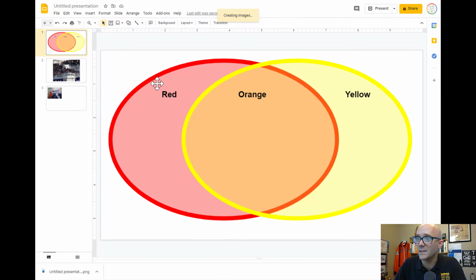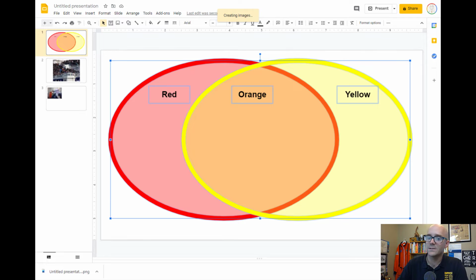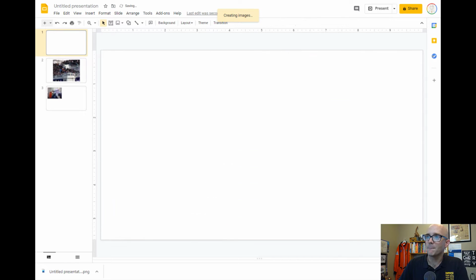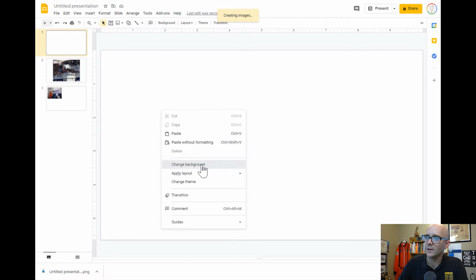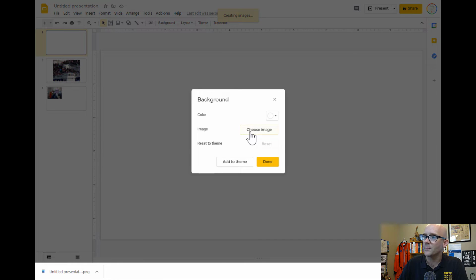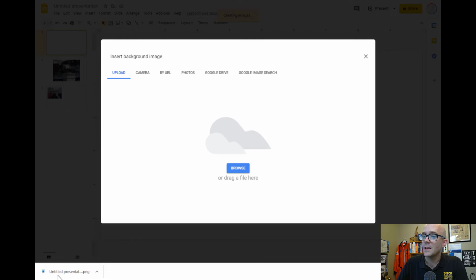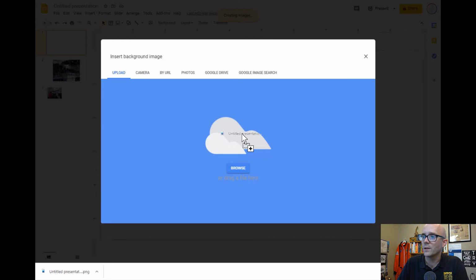Now this next part is going to seem counterintuitive, but trust me, it's right. I'm going to take all of the things that I just put onto that slide and delete them. Because now I want to change the background. You can use that background button there, or you can right click and hit change background. Either way, you want to change the background to that image that you just saved. Hit choose image. And you can see down here, this is where the download went.